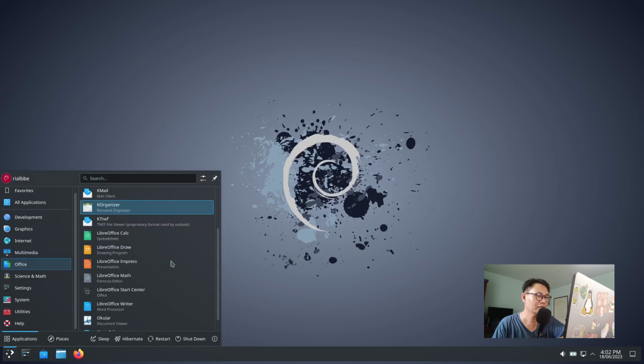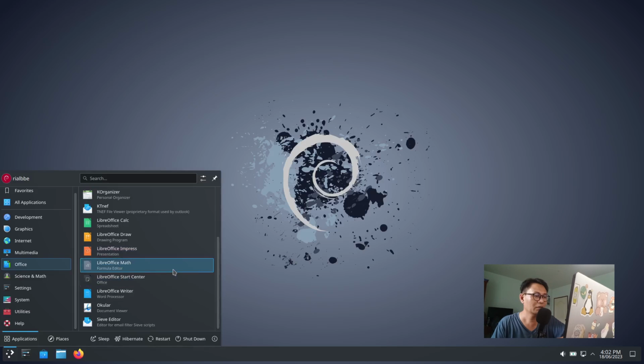Office, of course, we have LibreOffice Calc for our spreadsheet, LibreOffice Draw for our drawing, which is the counterpart for Publisher in Microsoft. We also have LibreOffice Impress, which is the PowerPoint presentation. We have LibreOffice Math for our formulas, mathematics. LibreOffice Start Center, which is just the first page of our LibreOffice.